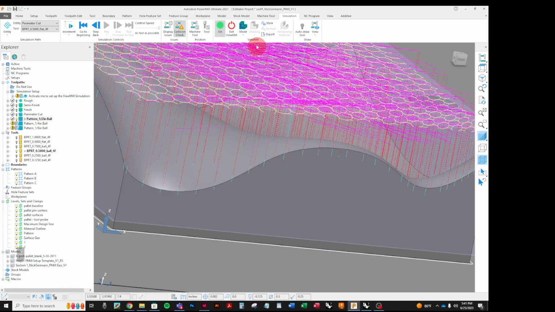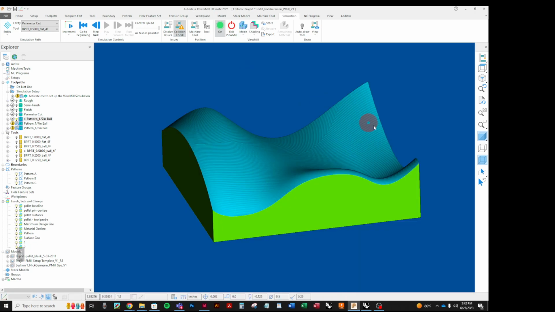So now the question is, what does this look like? We're going to come up to mode and say fixed direction. First we're going to come up here and say store, which saves the current state of the Viewmill model. We click on that. Then over here to the left, to entity, pattern half-inch ball. Keep a mental image of what this looks like. Play.